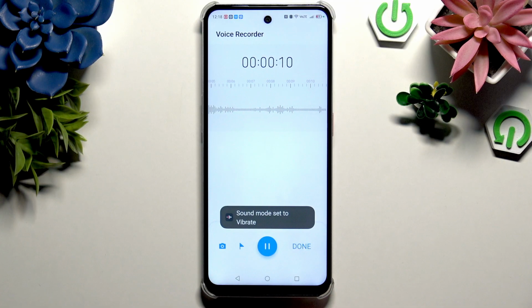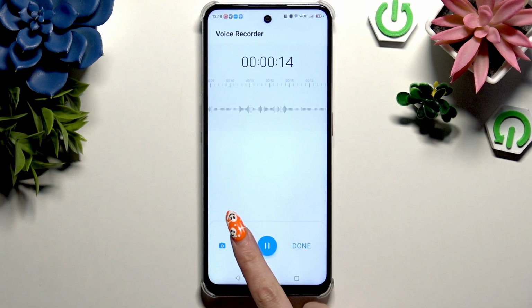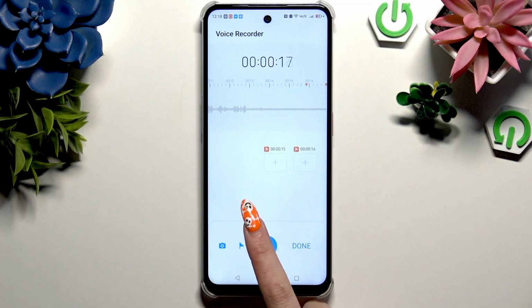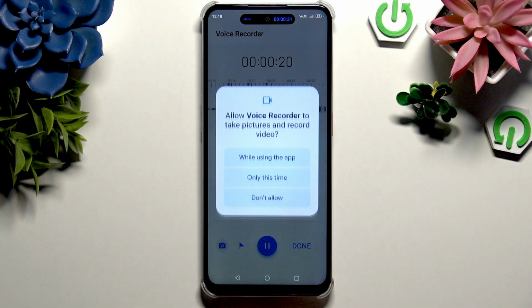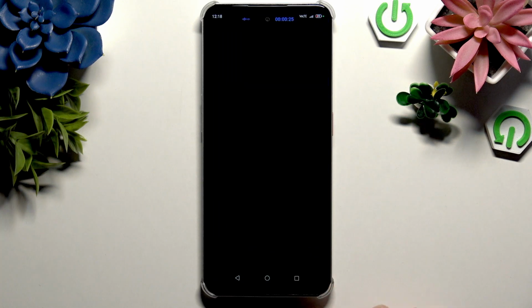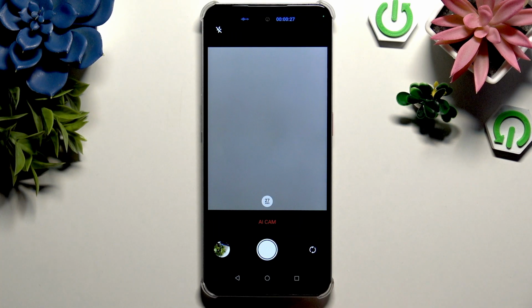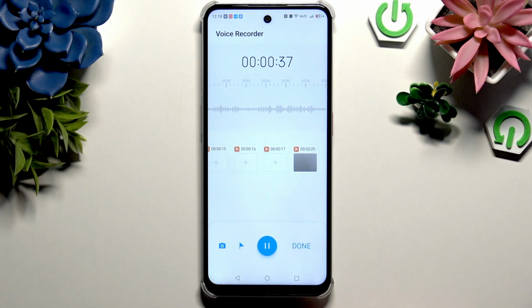To add a bookmark, click on flag icon on the left. To add a photo mark on this camera, also on the left, tap on while using the app or only this time, and take a pic. To discard it, tap on X icon, and to add it as a bookmark, click on the check mark.